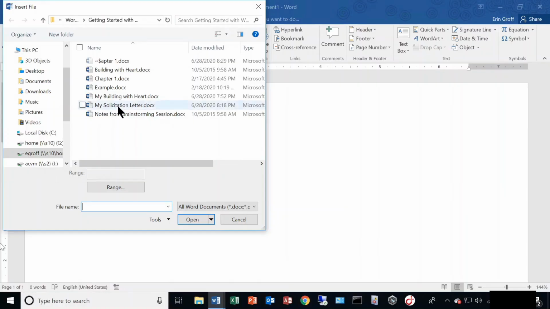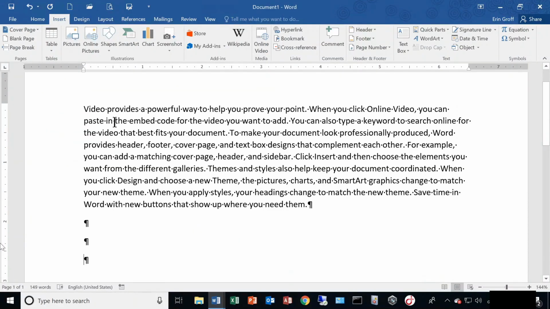And then you would navigate to where that file is located that you want to take the text from. So I don't know what the example file is here, but I'm going to choose Example and click Insert. It took the text that was in that document and put it in my brand new blank document. So I just took the text from one document and placed it where my insertion point is. It's still in that original document, it's just been kind of copied and pasted into this one.